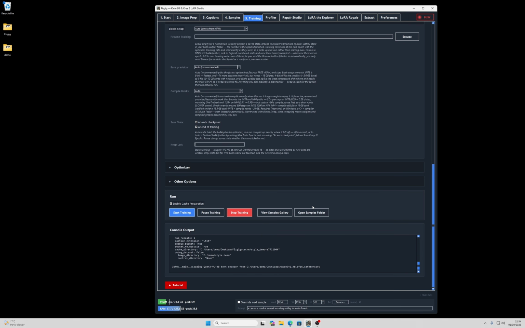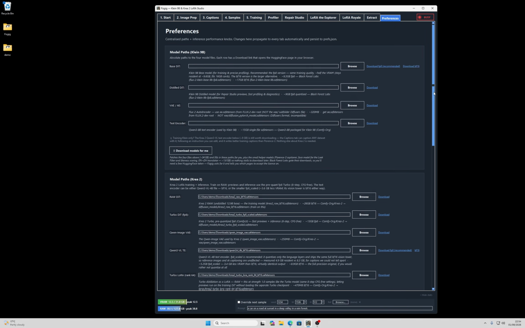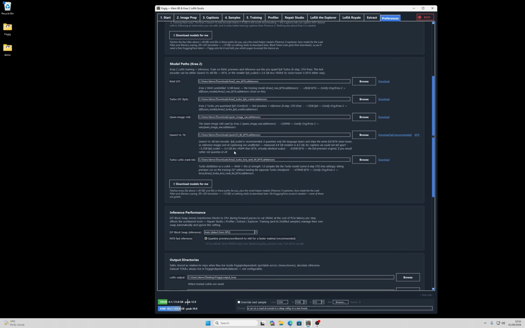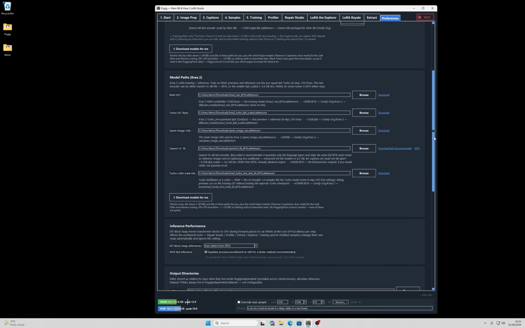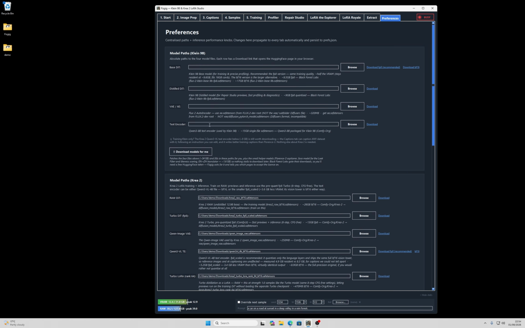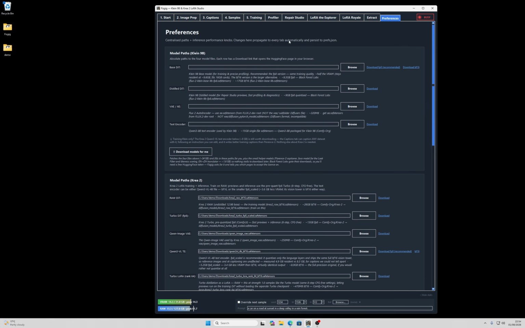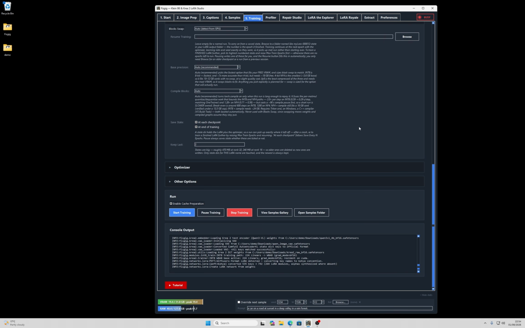and it's going to load up the models. While it's doing that, I'm just going to show you something in the preferences tab. I have added a button for downloading all the models for both Klein and Krea. Krea requires no interaction because it doesn't require any Hugging Face token to do it. You do have to paste a Hugging Face token in for Klein, but not for Krea. But let's go back to the training tab.